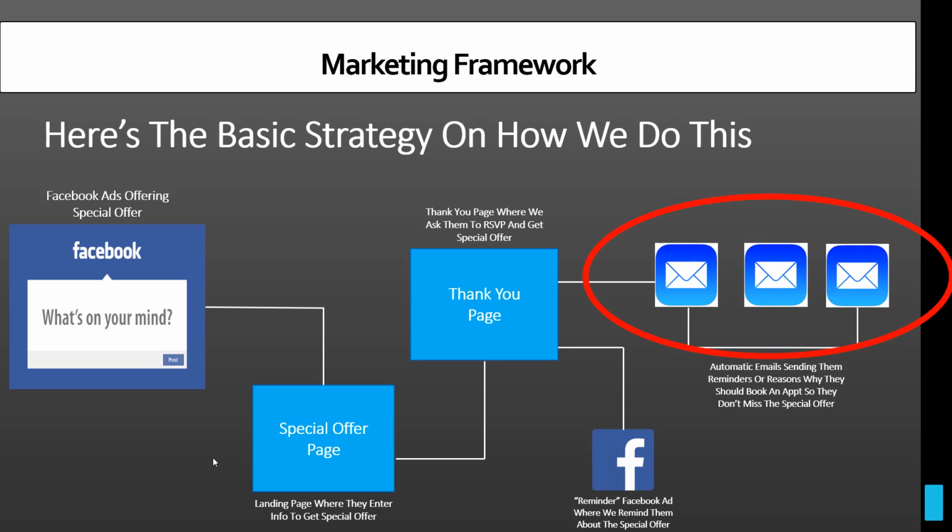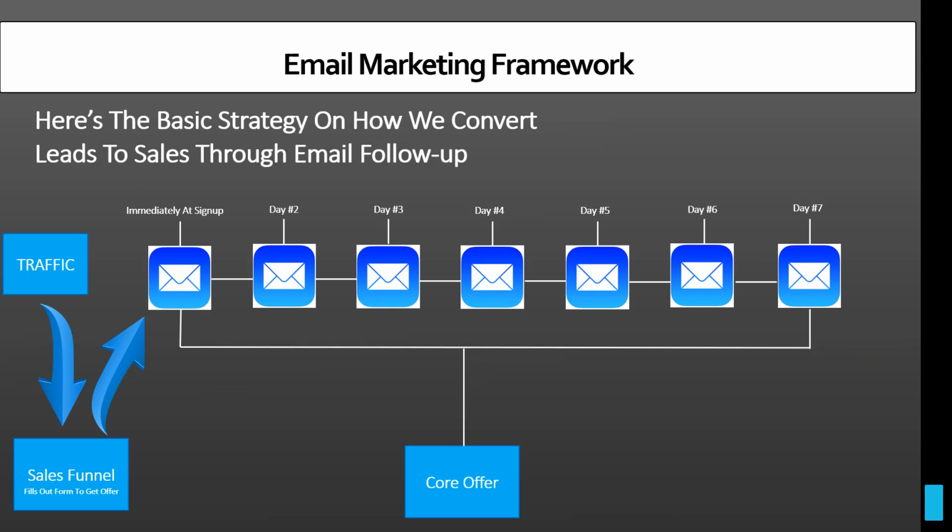And email marketing has been one of the top ways that marketing agencies and companies and literally everybody in the digital marketing space, and even in the physical marketing space, with brick and mortar locations, email marketing has always been and will always be a very high point of the conversions of bringing in a positive ROI for your company. So let's take a look at the proper email marketing framework. This is a basic strategy on how we convert leads to sales through simple email follow-up.